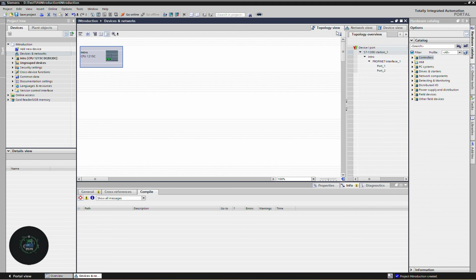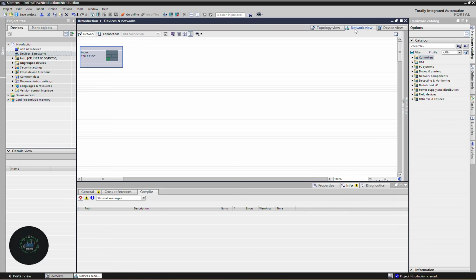And on the topology there are two different Profinet, better to say a slot. I will try to explain later on what the difference is, but if you do not know what topology view is, it's better to leave it for now and just work with network view.